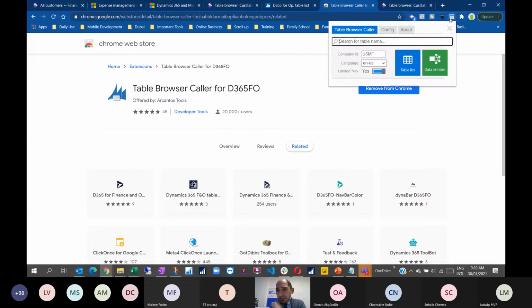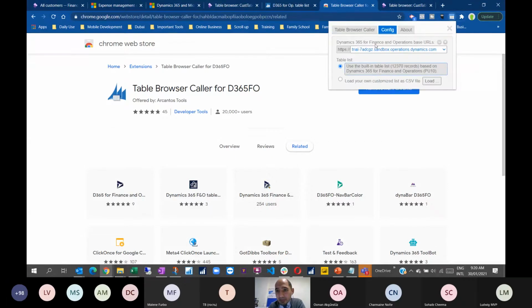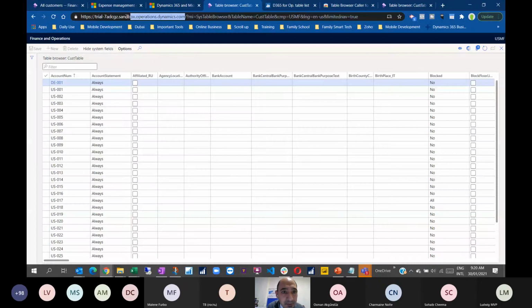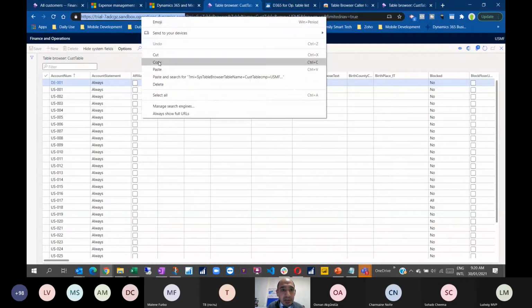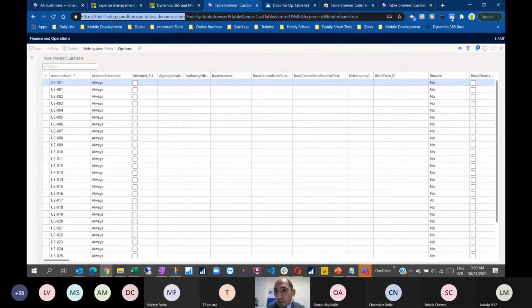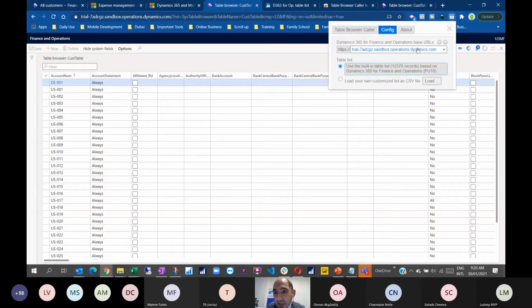When you click on it, first you have to set the configuration here. You have to put the URL of your Dynamics solution, which is available online. For me, I'm using the trial for this demo. I check this, I copy this section until .com, okay? So at the table level, I come to configure and paste it here. The first time, I have to configure this Chrome extension, so I put this URL in the configuration.